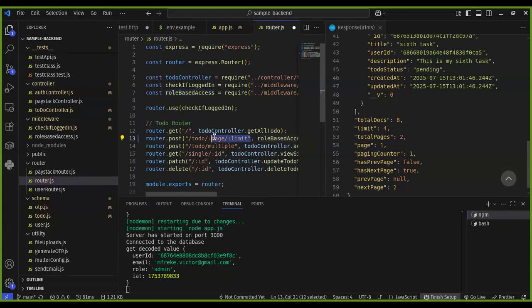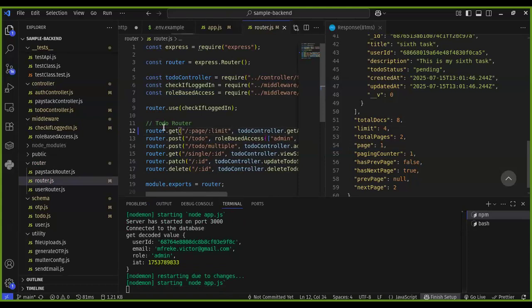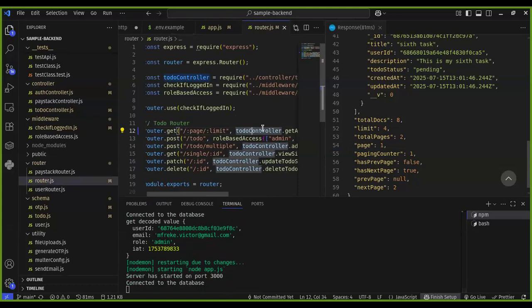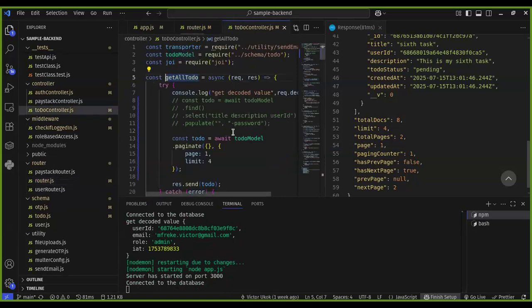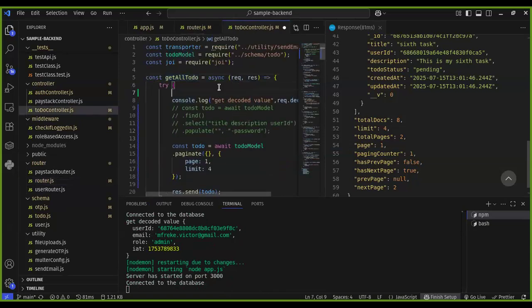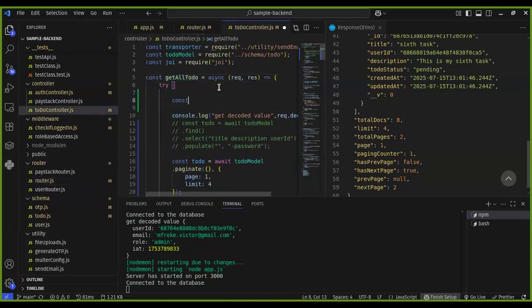Sorry, I'm putting it in the wrong place again. So I'll say slash page slash limit. Do it that way. Once I update that route, I then go to the controller for that route, and I write this. This is a parameter. We've not done query string yet. So we can say req.params.